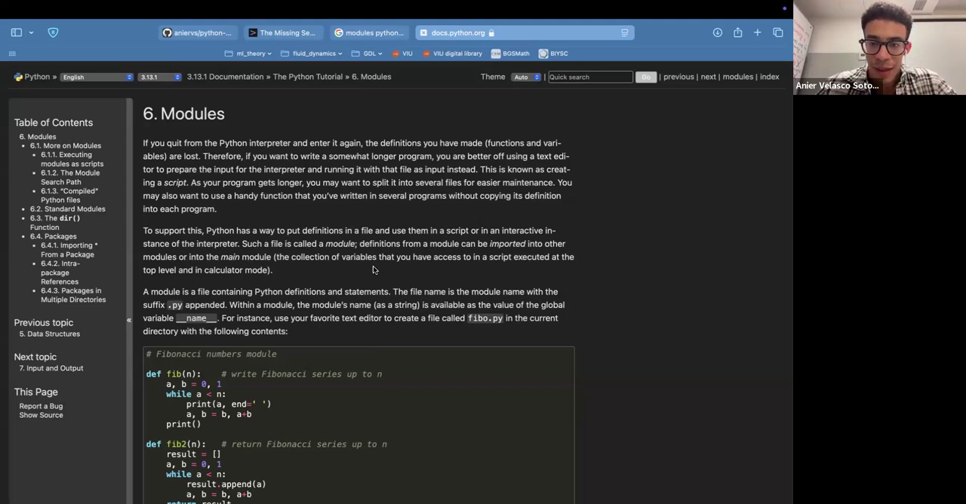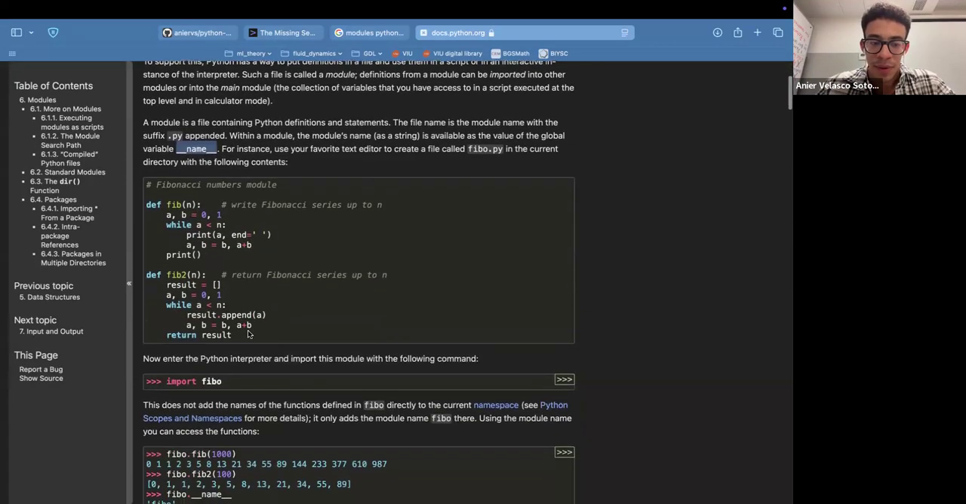And technically in Python, any Python file is a module, okay? And the modules have a name which you can access by looking at this global variable, dunder name dunder. Okay, so let me just copy this example, right?